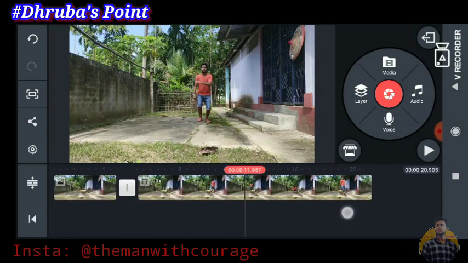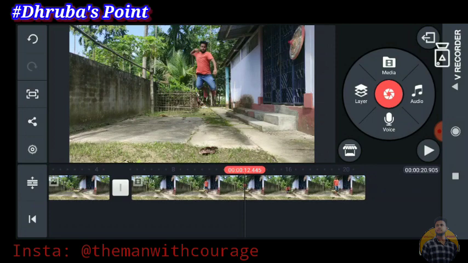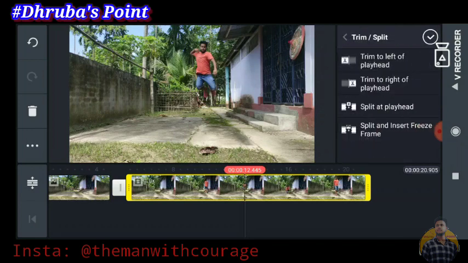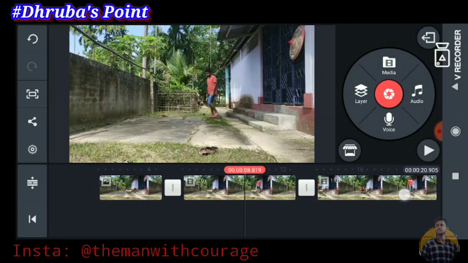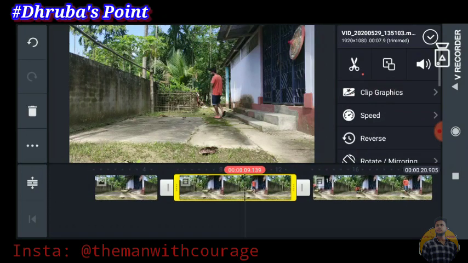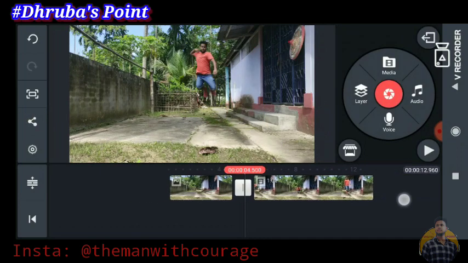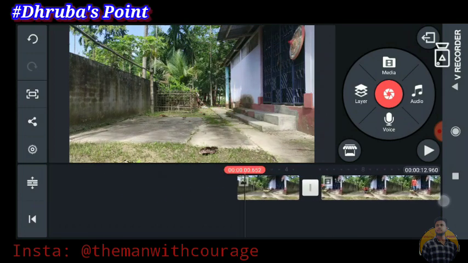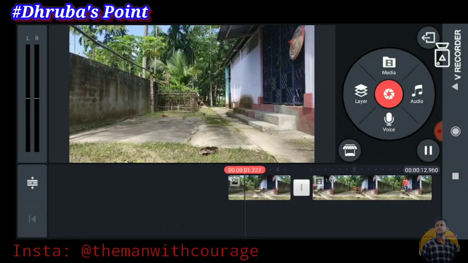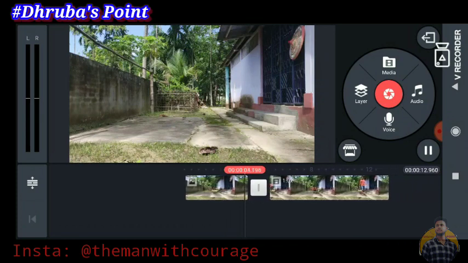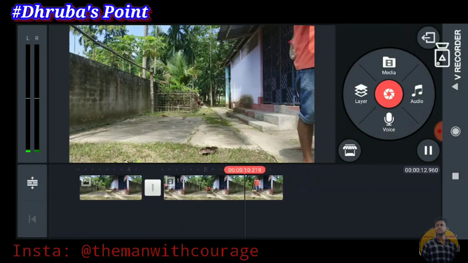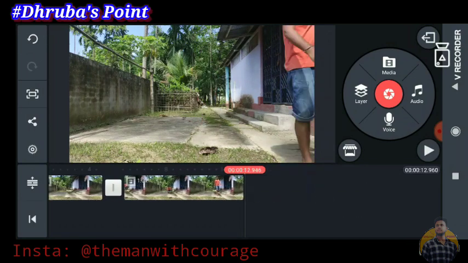Now when you jump, pause the video, click the original video footage and go cutter and split it, play it. Okay. Now you have to delete this clip. Guys, let's take a preview of this clip. Now you have to decrease the sound of the video clip.